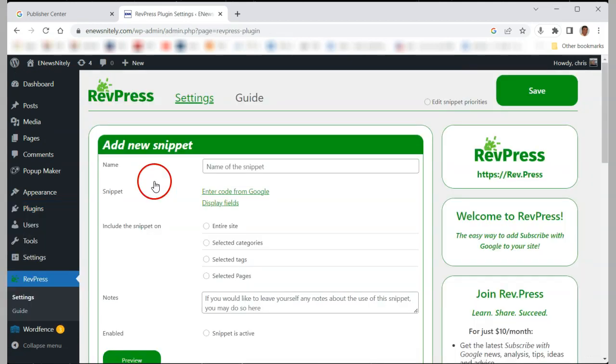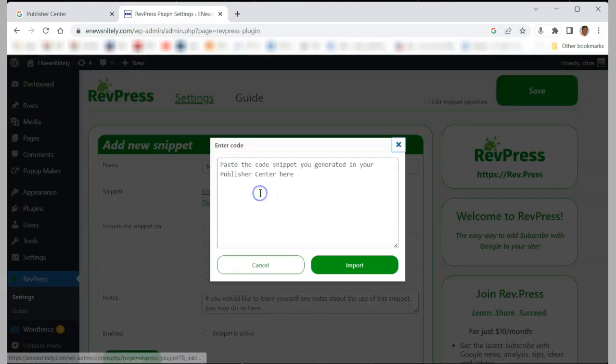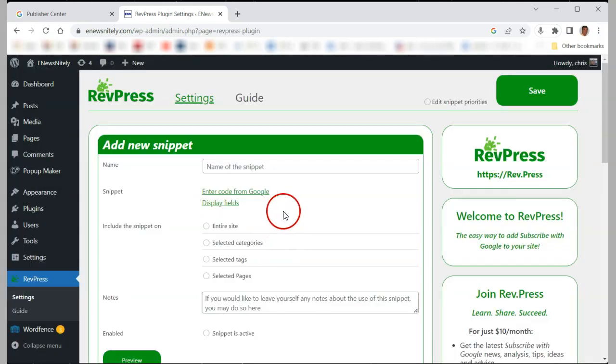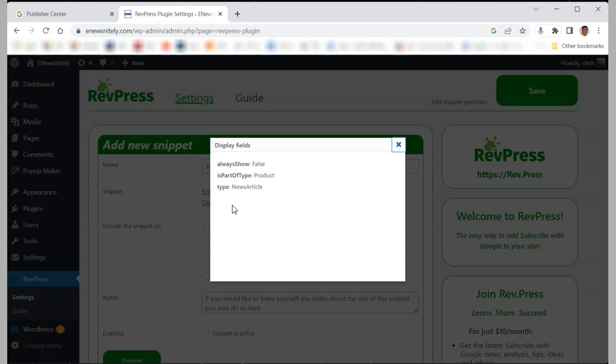So we'll go to the settings page here, and on the settings page you have a place to name your snippet, and this can be whatever you want it to be, just as a reminder of what it is. When you go over to this link to enter the code from Google, it'll bring a pop-up where you'll enter that code. Display fields will show you what's been imported from that snippet code.